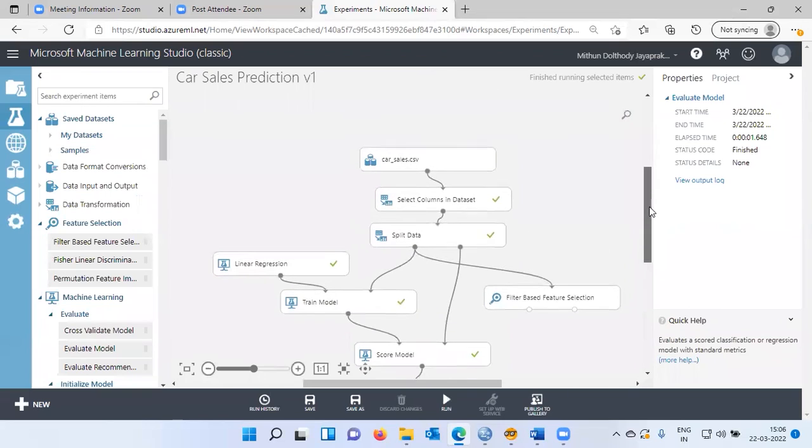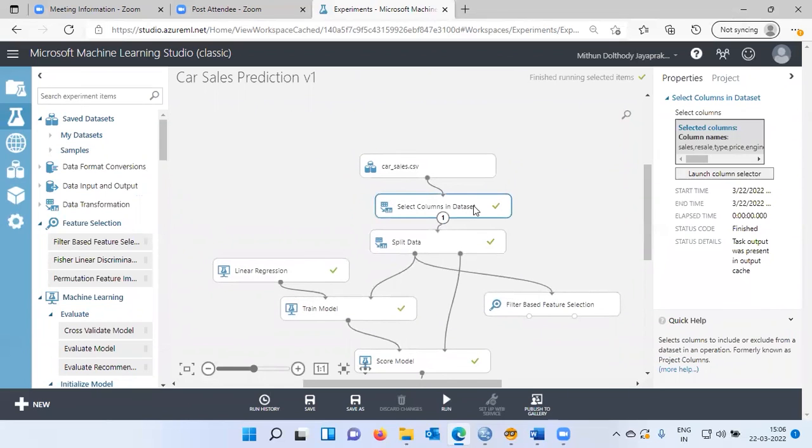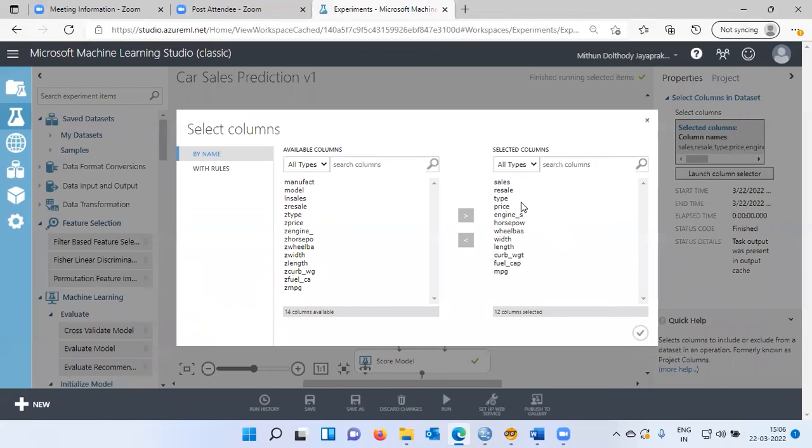How do I tune the model? Select columns in the data set. This is the second node. Let me choose the option launch column selector. You have the variable sales. I will remove the variable sales, and instead of the variable sales, I will choose the variable log sales.